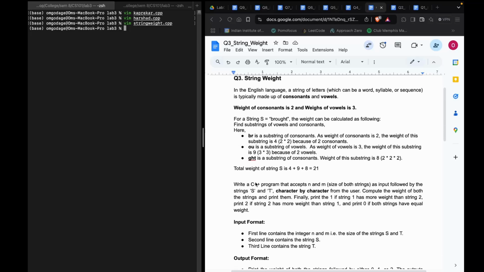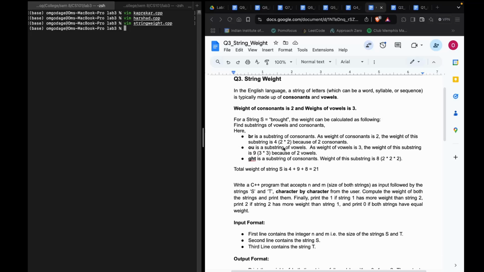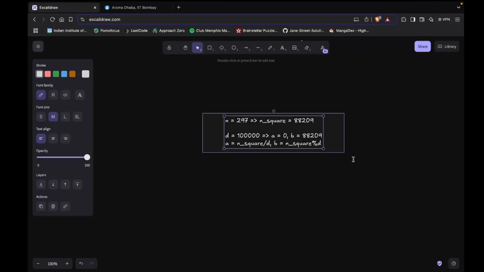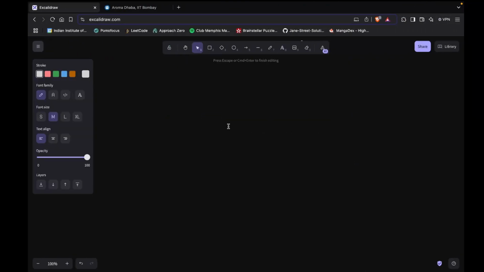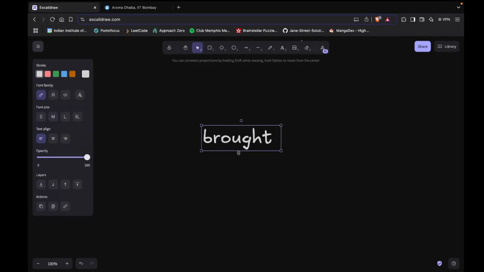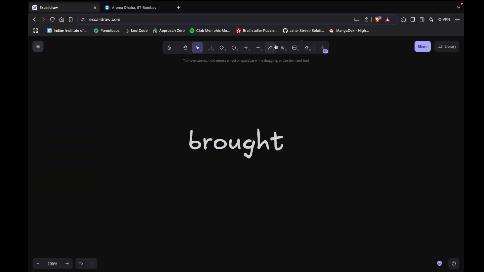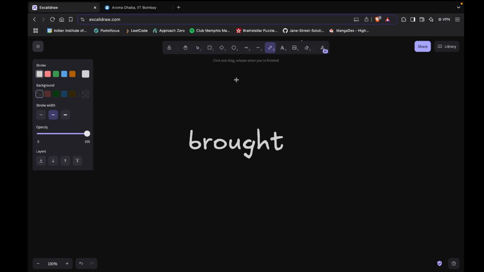This was a slightly involved question. I'll try to explain what the question was first. Let's say you have a word "brought", and you need to break this down into substrings. So this is a substring, this is a substring. You need to break it down into substrings of consonants, vowels, and consonants again.